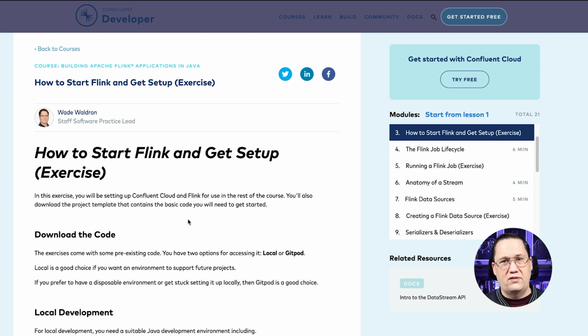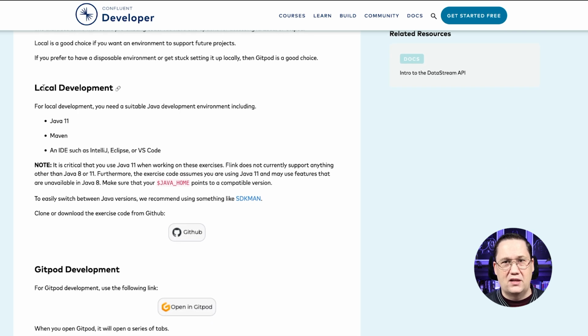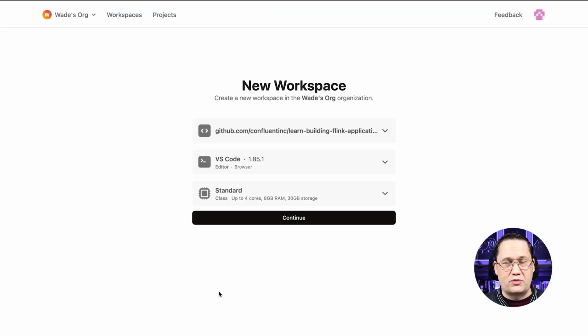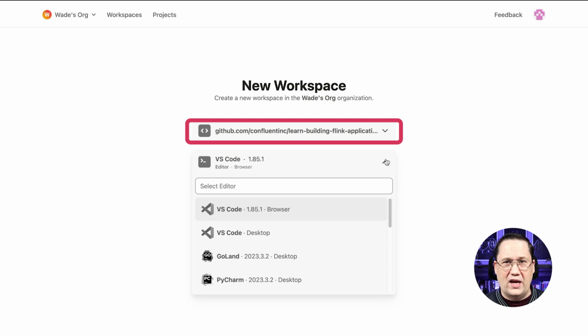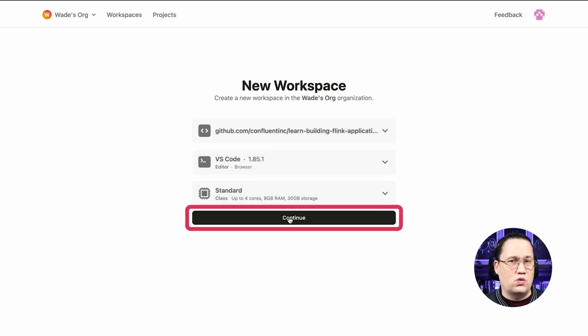The Flink course I've chosen has an exercise where the user is asked to set up an environment. There are two options, local development and Gitpod development. Since we are looking at Gitpod, I will skip the local development and hit the Open in Gitpod button. This launches a new tab with the option to configure an environment. We probably don't need to change anything here. We want to use the specified URL with a VS Code editor and a standard machine. Once we are happy with the settings, we can continue.